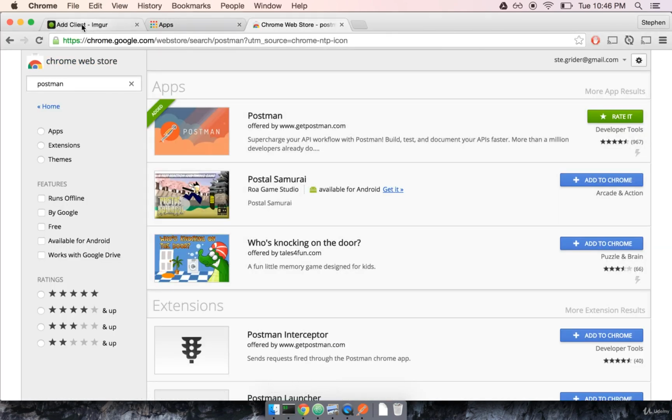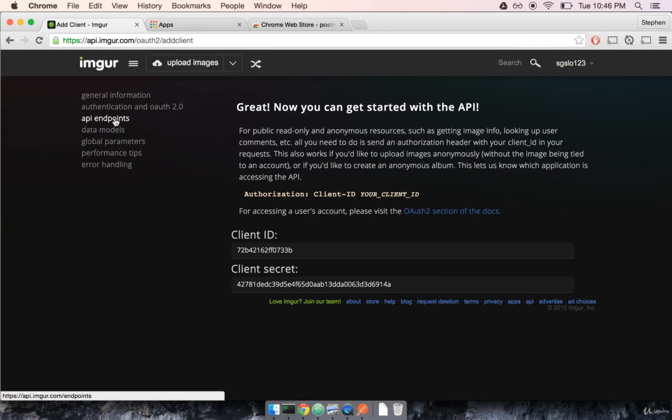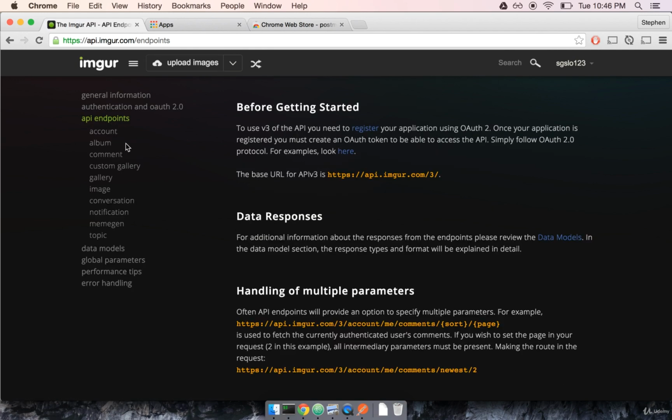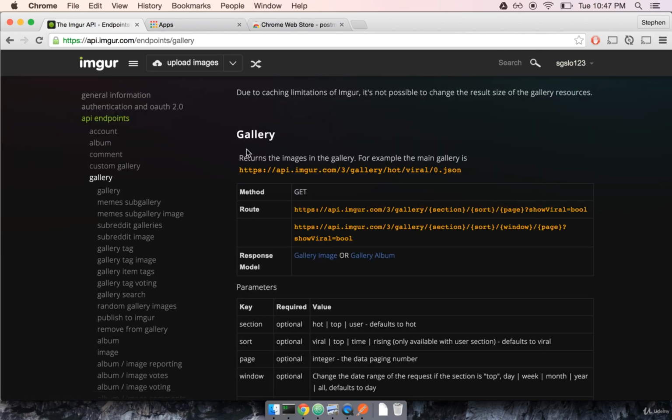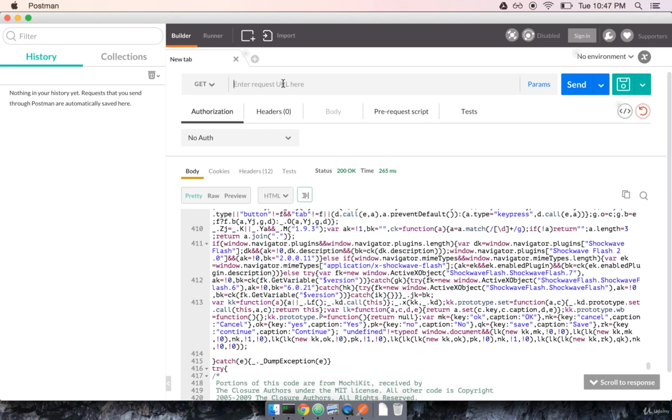I'm going to go back over to my browser, and we're going to bring up the documentation on the left-hand side here for an API endpoint. We're just going to make a simple sample request to the gallery endpoint right here. You can see the documentation here is, again, really fantastic. If we make a GET request to this route, we will get the images in this particular gallery. So for example, if we want to get the main gallery for when you hit Imgur.com and you're immediately presented with some images, we would hit this endpoint right here. So I'm going to copy this link, go back over to Postman, enter the URL, and then click send.